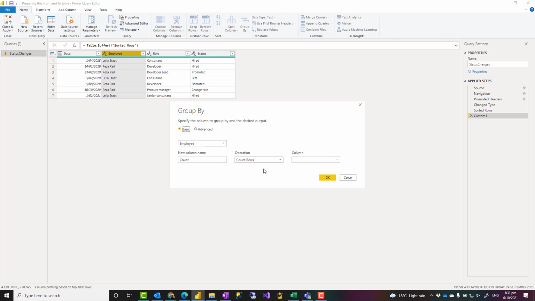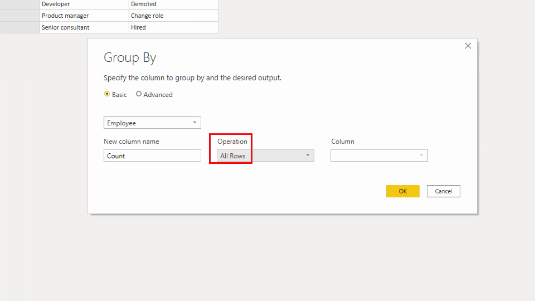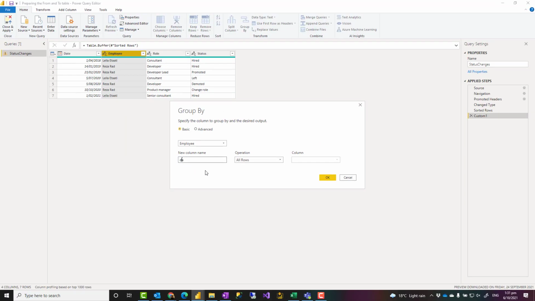I don't want an aggregation. I don't really want a count of rows or anything like that. All I want is everything for that employee to be a subtable. In cases like that, I'll choose All Rows as the operation, which is quite a helpful way to get the subtable. I can call this column, for example, data, the subtable.